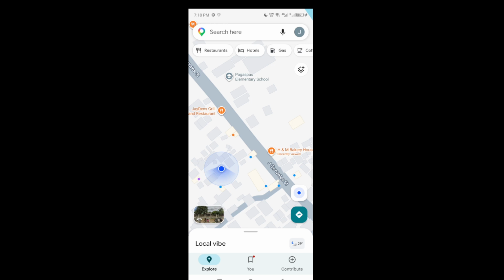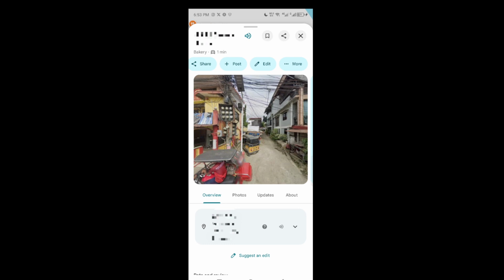Next, go to the business profile you want to update. You can search by typing the business name into the search bar or move around the map and tap the correct location pin. Make sure you're on the specific business page, not just a general map view, so you can see details like address, hours, and reviews.